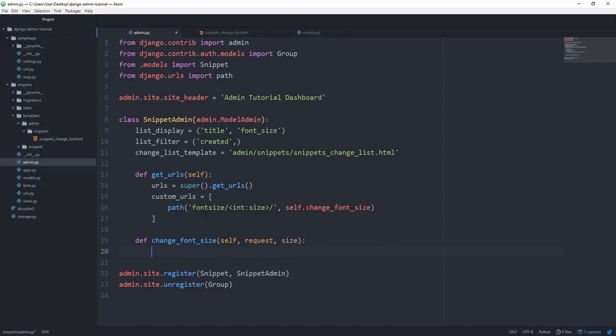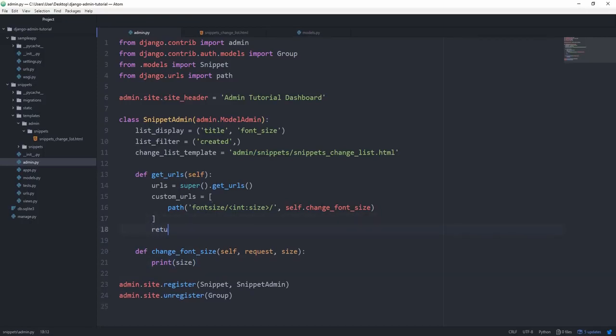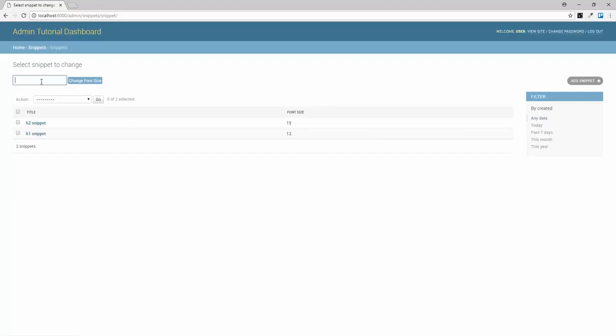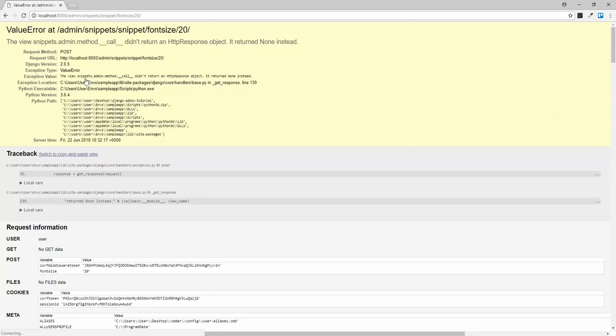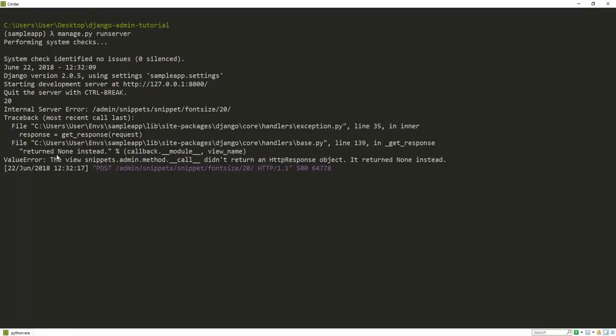Okay, and just for convenience, let's now print the size, and we'll see if anything happens at all. Well, of course, we also have to return the custom URLs plus the URLs because we are overriding the entire function. And now let's type in 20 and change font size and return none because, of course, in our function we haven't returned anything, but still we get printed out 20.